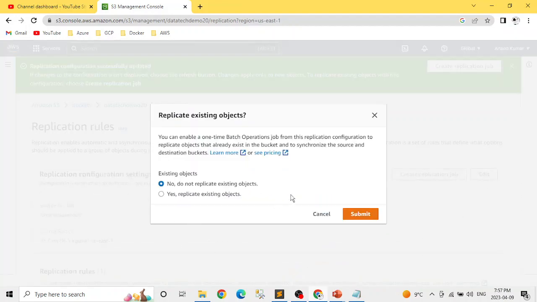It will also ask whether you want to replicate existing objects or not. The recommendation from AWS is not to replicate existing objects, which is why it is the first option. If you want to replicate them, it will be done through a one-time batch operation, which we need not worry about at this point. But we need to keep in mind that we can replicate existing objects too, and ongoing ones. Let's keep the default. Click on submit.